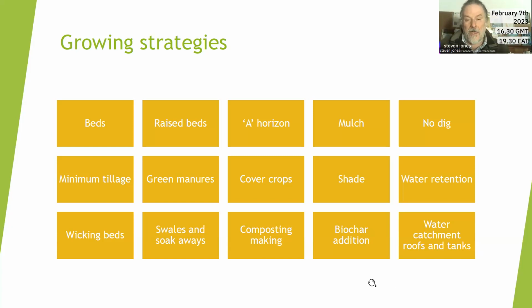There are strategies for wicking beds, beds that will use the fact that water will wick through certain materials to maintain humidity. And obviously, we've touched already on swales, soakaways, larger landscape systems that channel surface water to catch it, slow it down, and make it sink in. We've compost making. We're going to talk about compost a lot going forward throughout the course, and we're going to try and today as well. I'm going to understand a little bit more about compost and compost making. We'll begin to touch on biochar as a strategy and using biochar as an addition to your soils. And we'll also talk about water catchment with roofs and tanks.